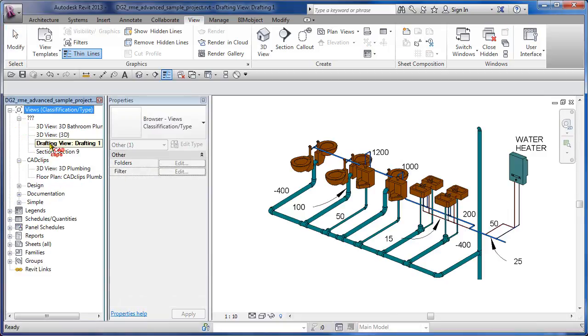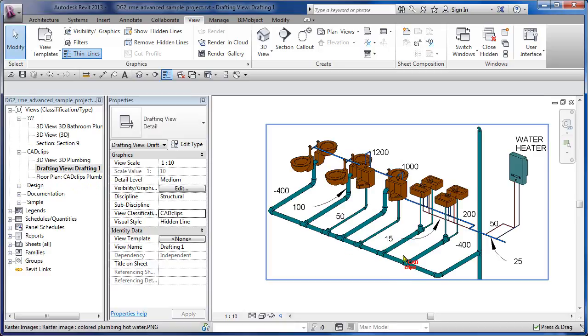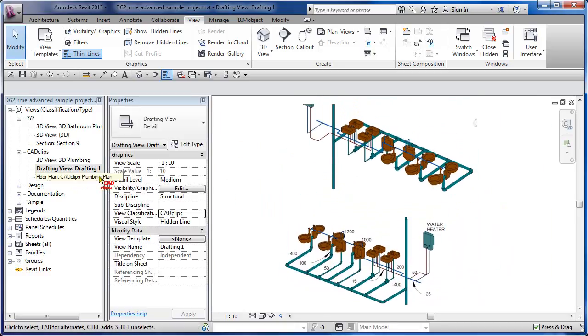That is going to get created under here, under the question marks, because it doesn't have a classification. So why don't we change its view classification to be CAD clips? Let's pick on here, go to view classification and change it to CAD clips. And then all of a sudden it'll resort itself inside here. Isn't that nice? So then we have these views, and we'll reference back to them.